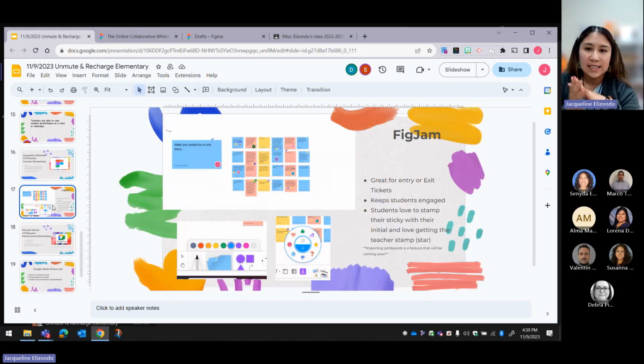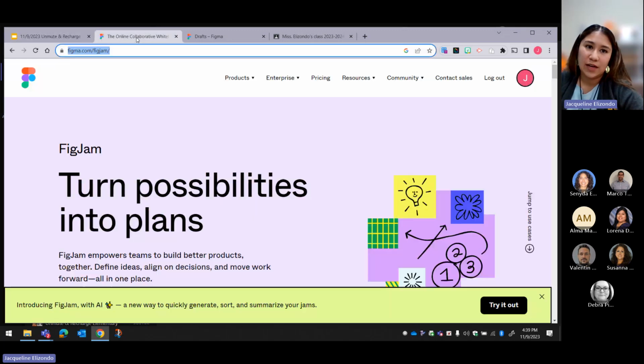Let's see. And then as you can see here, it's great for entry tickets. It keeps students engaged. Students love to stamp their sticky notes, right, with their initials. And then I tend to stamp responses, complete responses, with a star. So yes, but let me go ahead and show you.